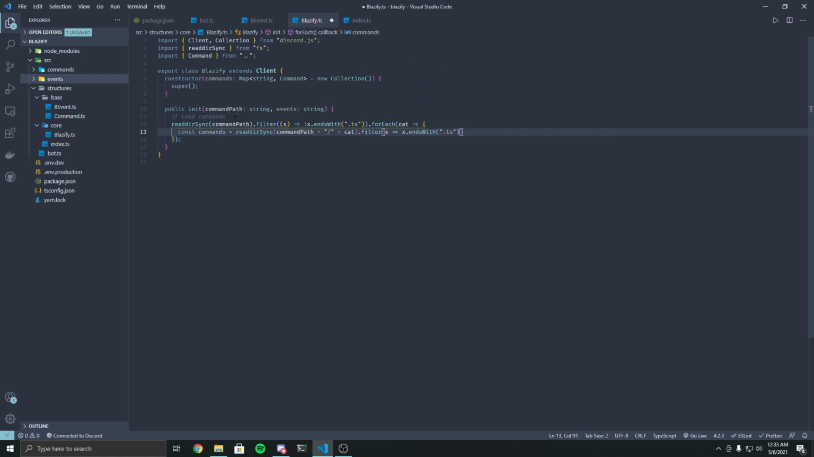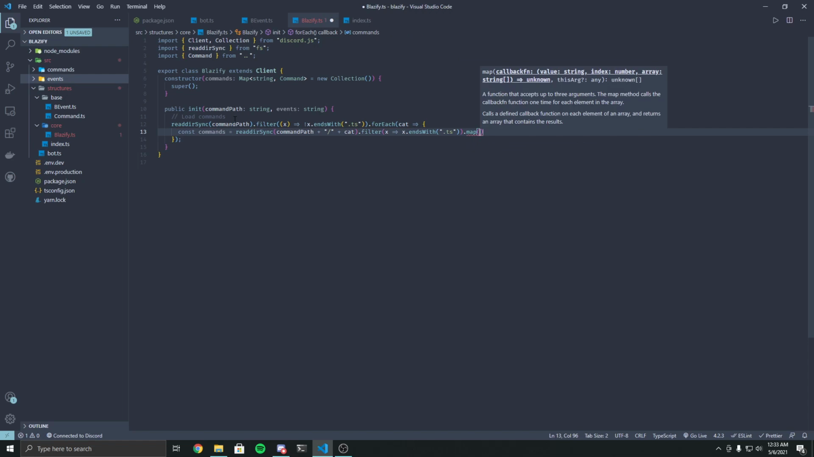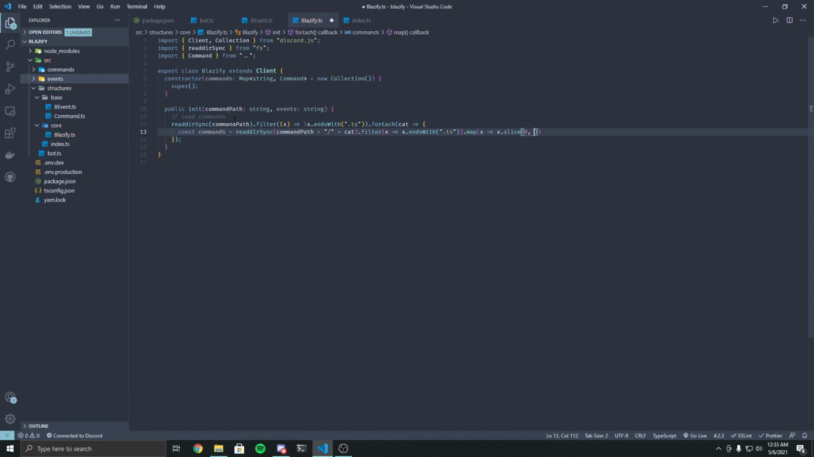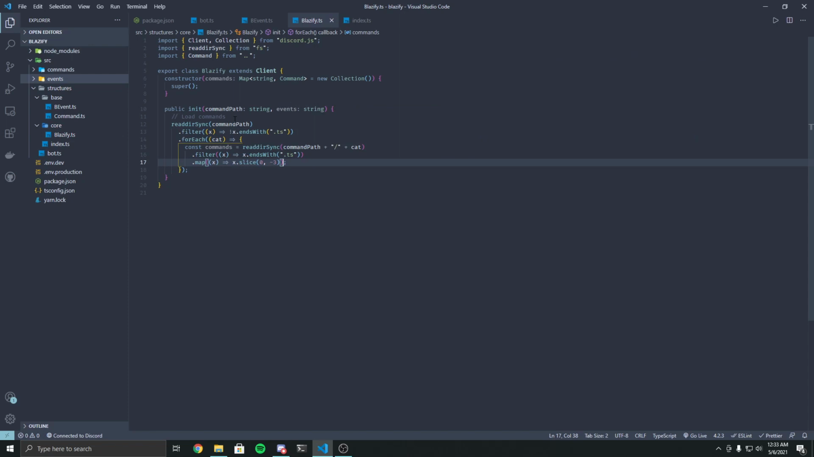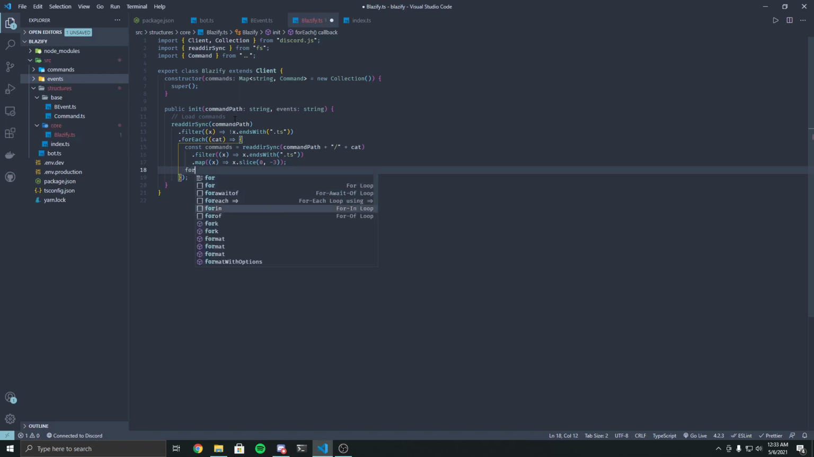And I'm also going to map all of these to make sure that we don't get the .ts extension with it, because Node.js require function just acts up sometimes. So I don't want the .ts extension with it. So I'm just going to do x.slice, and it will start at 0 and end at -3, since this is just 3 letters. Okay, we have that, and now we can run a for of loop.